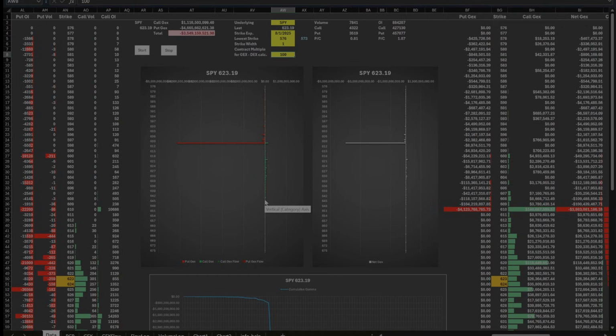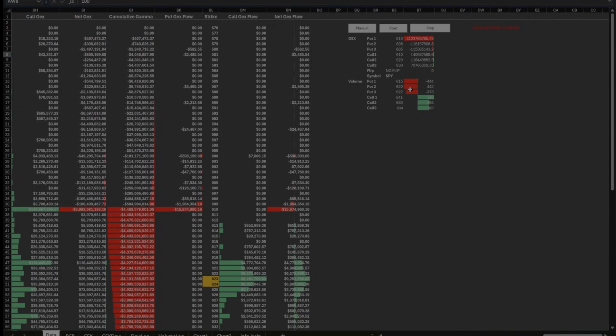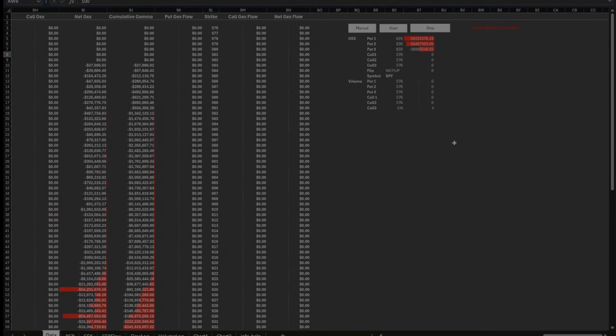And one thing I forgot. If we scroll over to the far right here, this actually will calculate basically our levels. So we have the gamma exposure levels, the top 3 levels for both the call and the put, as well as the volume levels. So how this works, we have a couple of buttons here. We have the start and stop and then manual. If we hit start, what that's going to do is copy these levels here once every 15 minutes on the hour.